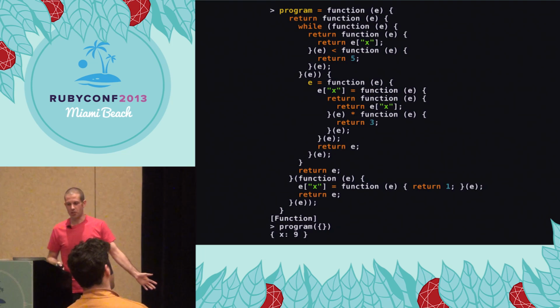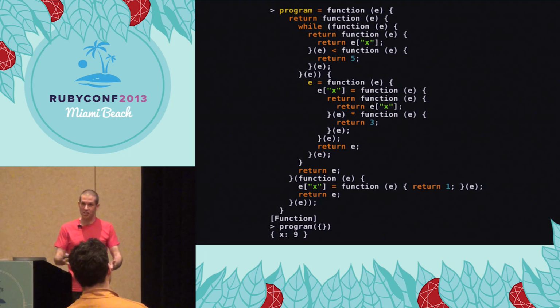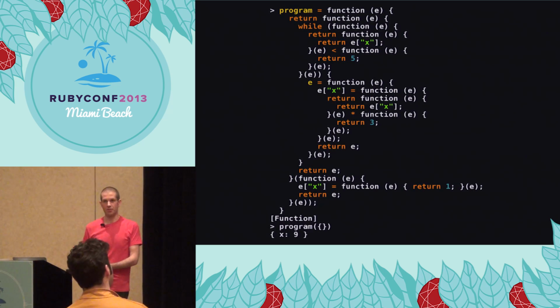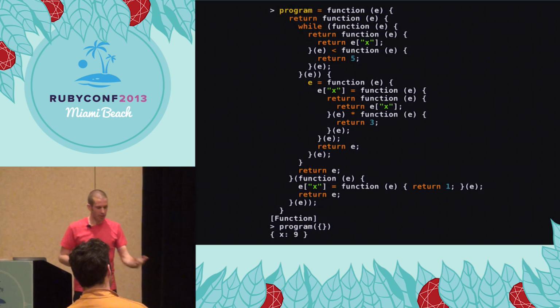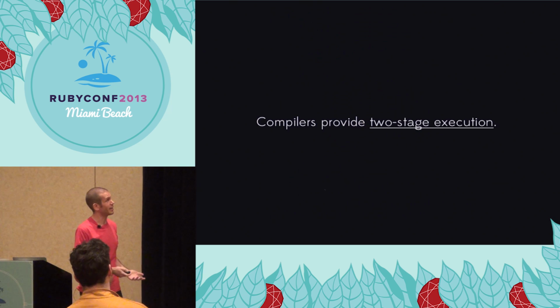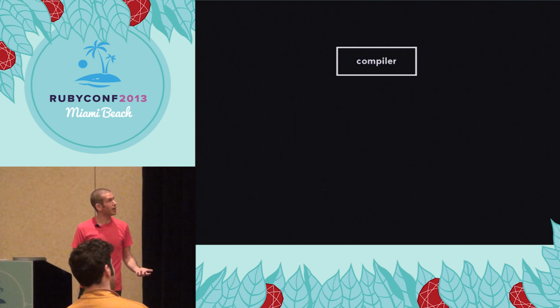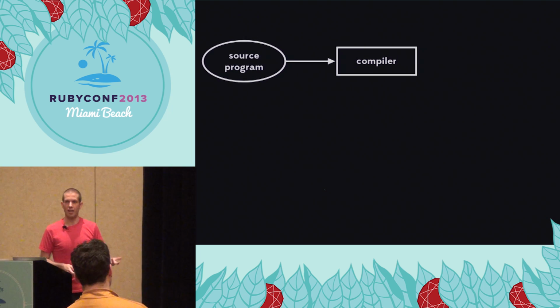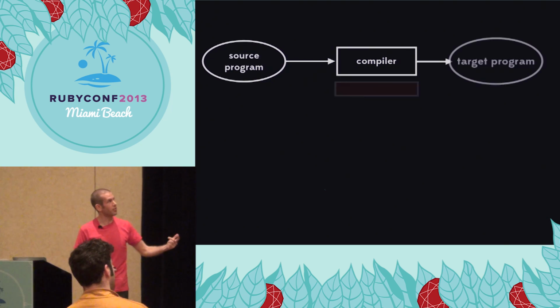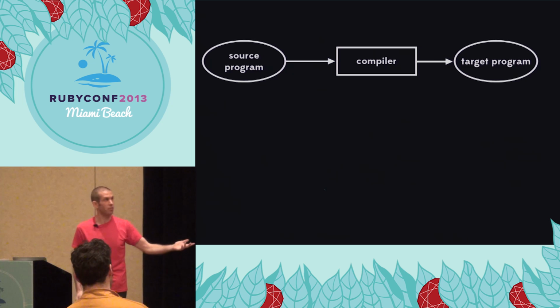So that compiler I just showed you is extremely stupid. It's not a good compiler, but it does let us execute those simple programs if our machine only understands JavaScript, right? So the difference between an interpreter and a compiler really is that a compiler provides two-stage execution. When you've got a compiler, you just give it the source program as input, and then the compiler runs and it generates something that we usually call the target program.